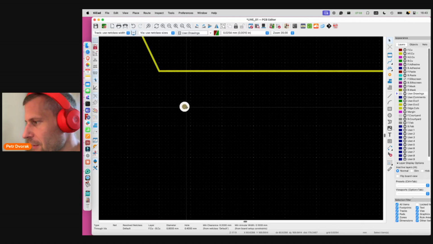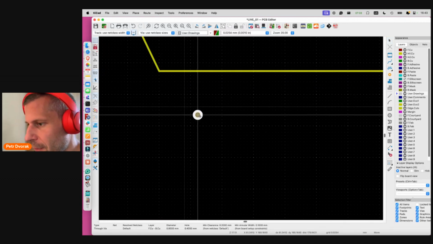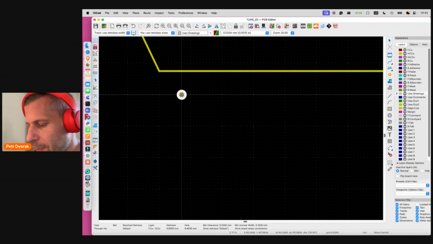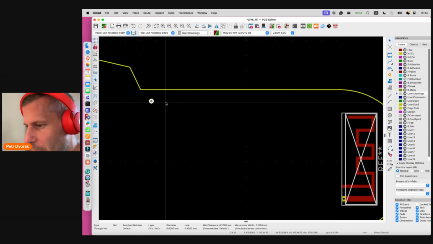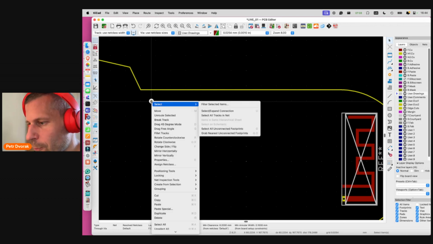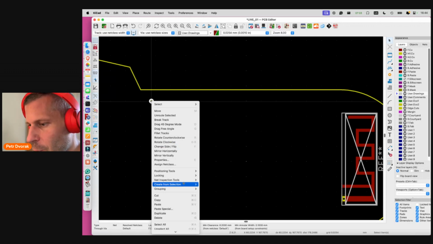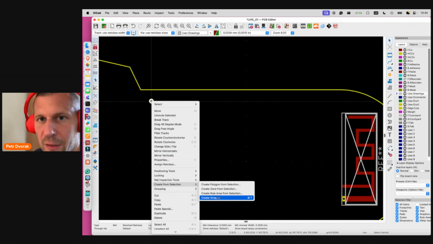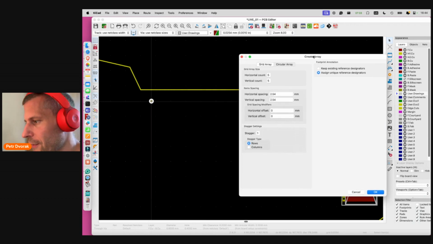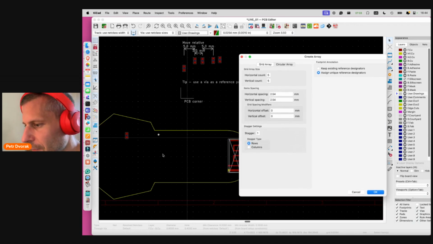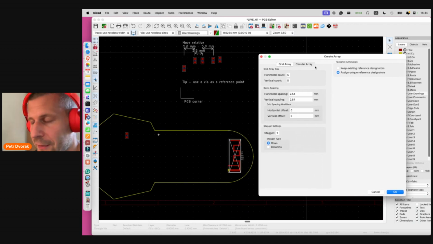So place the first via anywhere, like here. It doesn't matter. Now select the via, then go to the contextual menu by right click of your mouse or trackpad, and go to the create from selection part, and there is create array or command or control T, and this command is very clever and I like it.